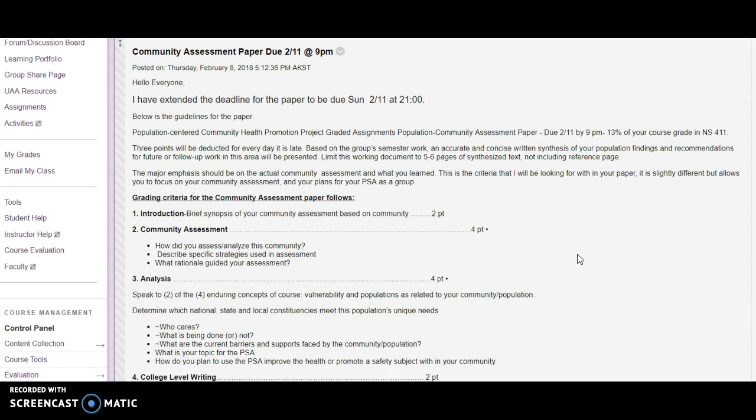I just want you to synthesize your community assessment and what brought you together as a group to your PSA. Now, each one of you is going to have a different community assessment paper, but your synthesis piece should be pretty similar: why you guys decided to choose what you chose for your PSA.